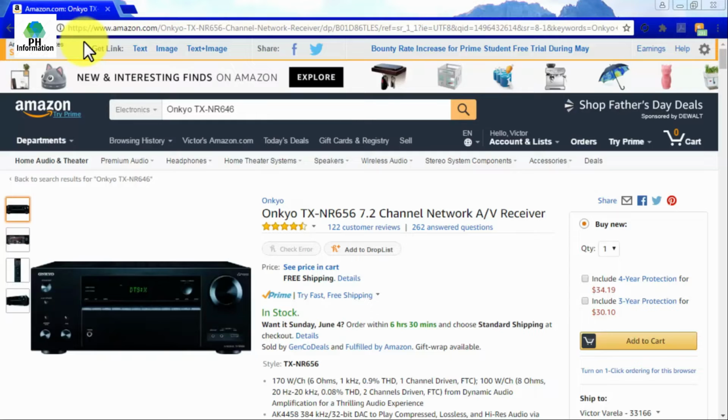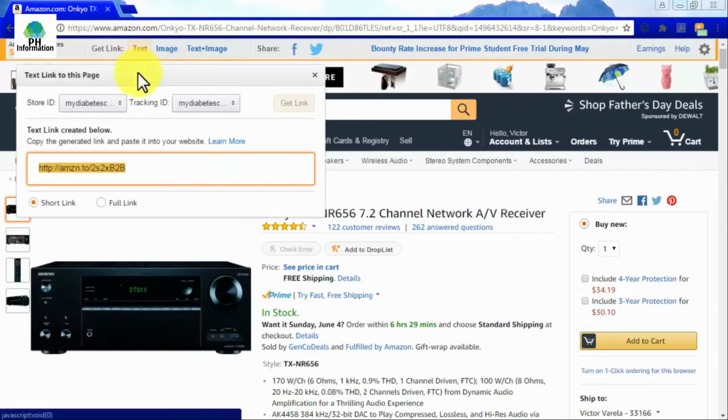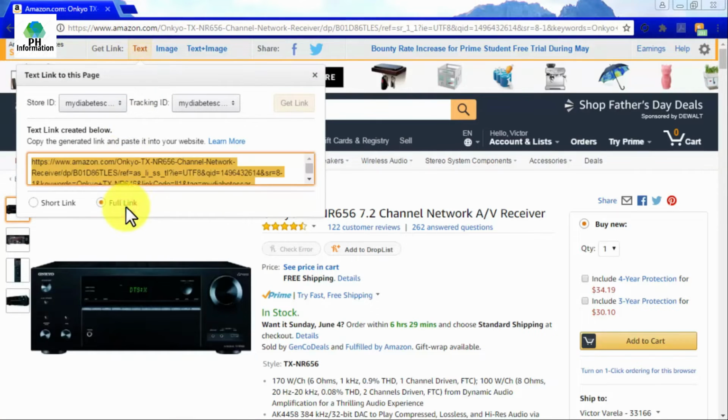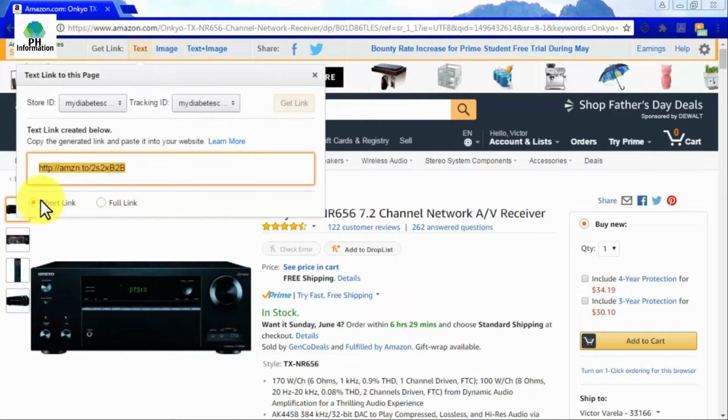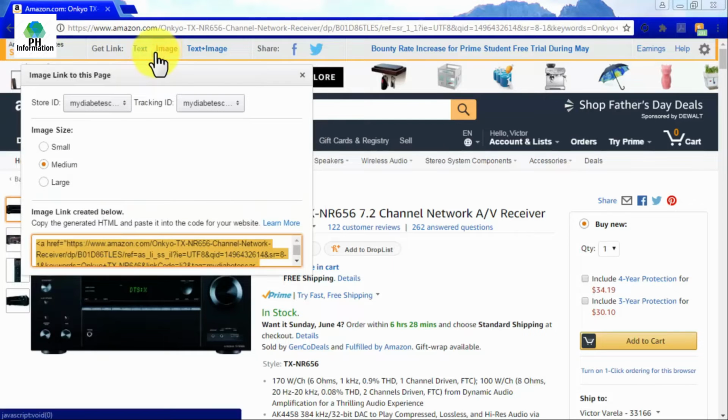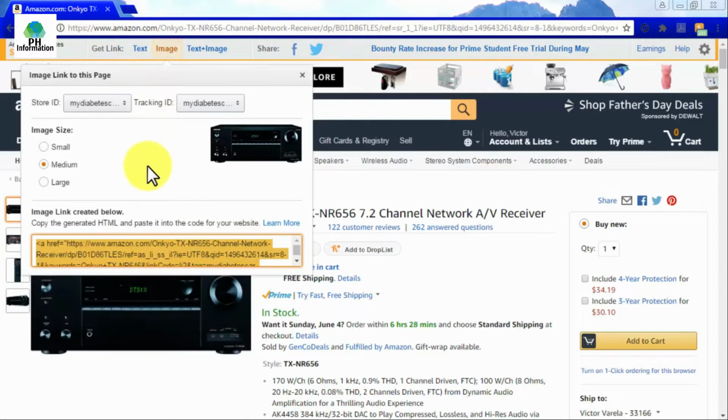You can get text link, image link, text plus image link, and links to share on Facebook and Twitter. Click on text and you will get both a short link and a full link to insert on your site. Click on image and you will be able to get an image link. Here you can select whether to get a link to a small-sized image, a medium-sized image, or a large-sized image. You can preview the link as it would look on your site.